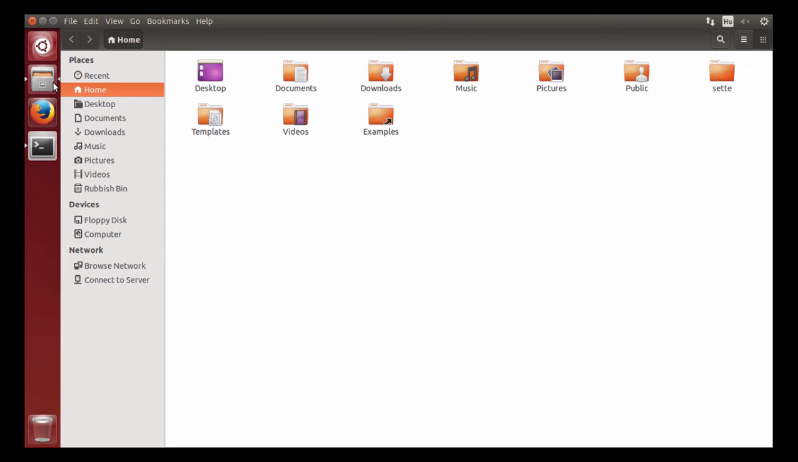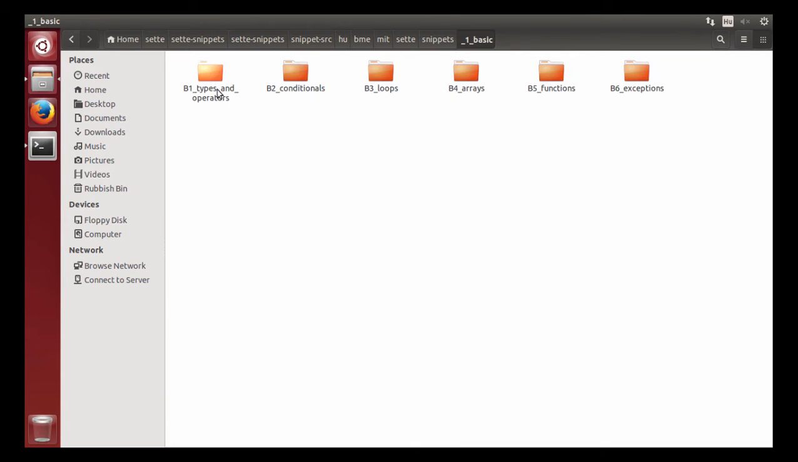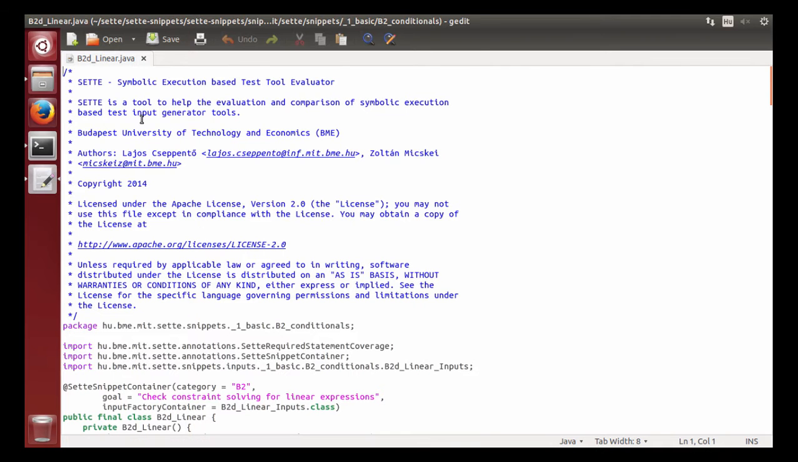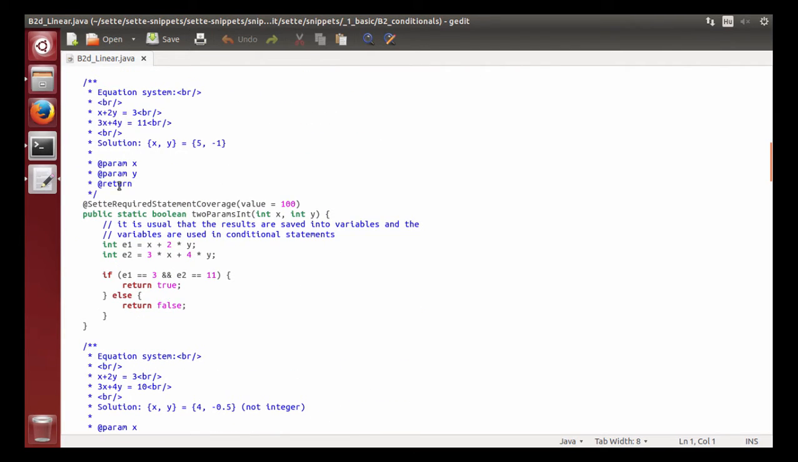So let's open the file manager, open our SETTE directory, open the code snippets, check the source codes, and we need the source of the snippets. The example will be the linear expressions, which is in the conditionals category. Now let's open the file. This Java class is called code snippet container because it contains several code snippets. The desired statement coverage is indicated for each code snippet in an annotation.